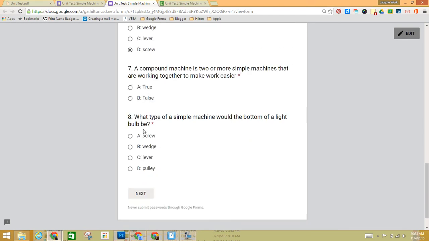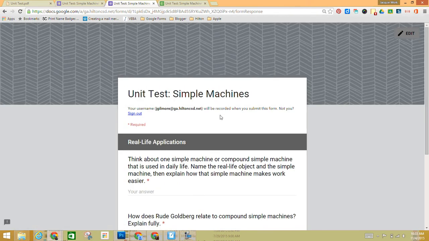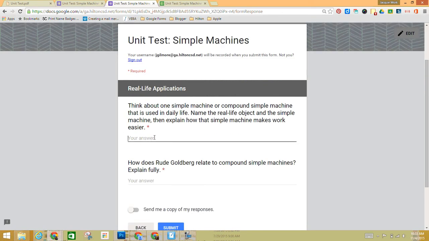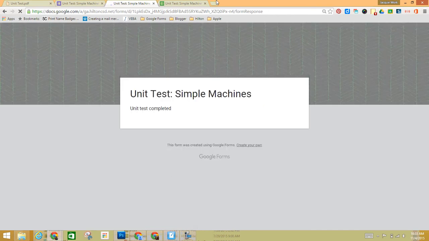Okay, so I'm just taking the quiz, answer, answer, answer. So now I get to the second part and I can answer these questions. So if you wanted to enter in as the person who's putting in the answer key some words that you're looking for, you could do that, but I'm just going to do long responses. So you're going to grade these by hand anyway, so you'll see it. And I don't really need to check this, so I'm just going to hit submit. So now I've submitted my answer key.